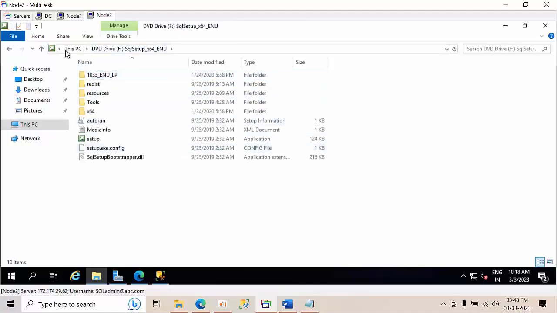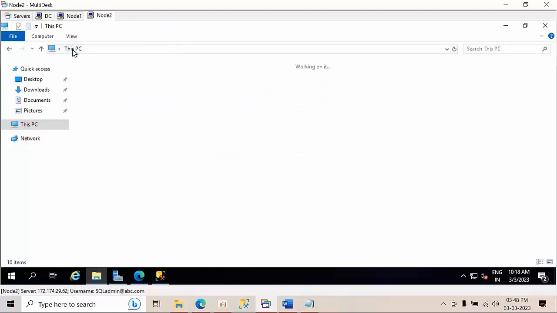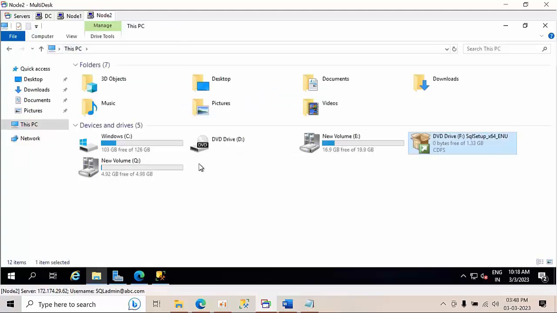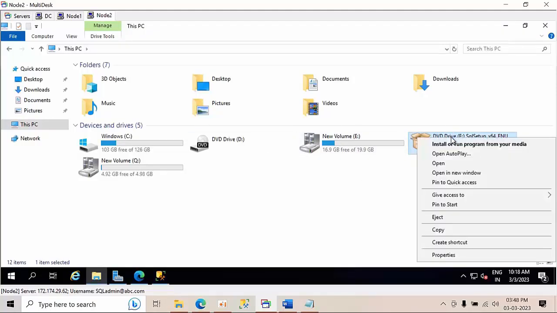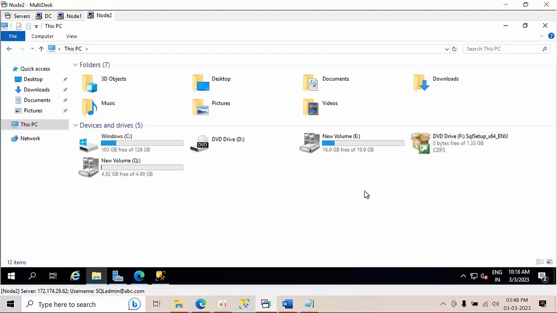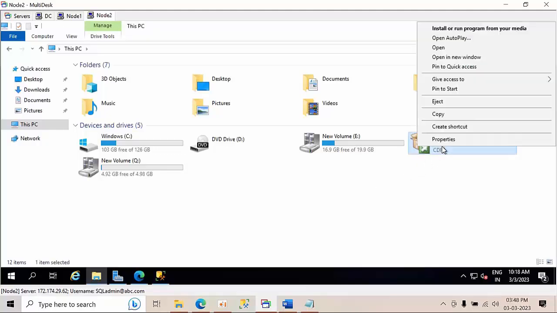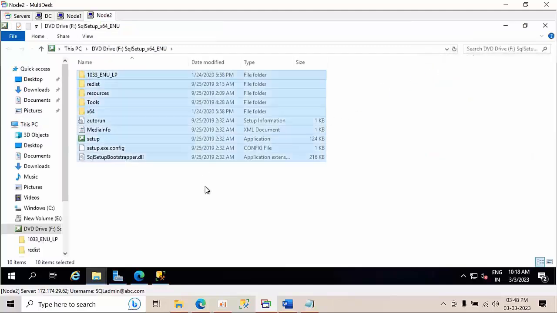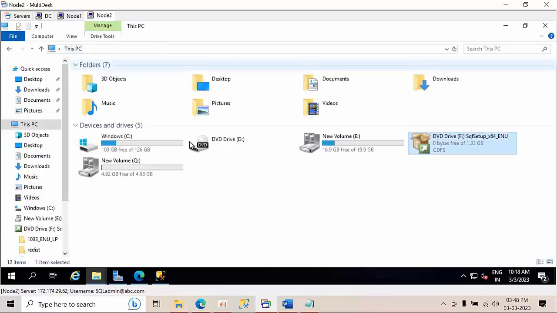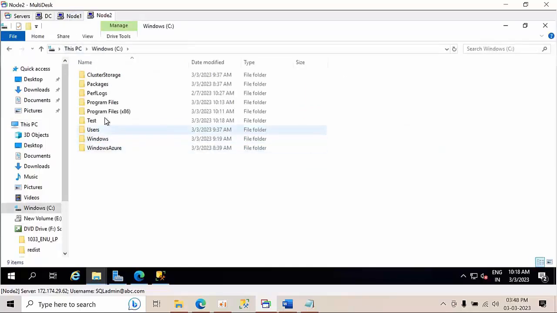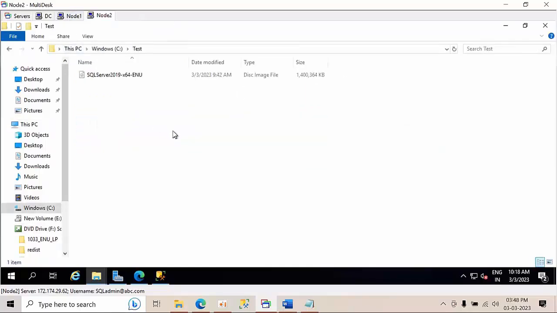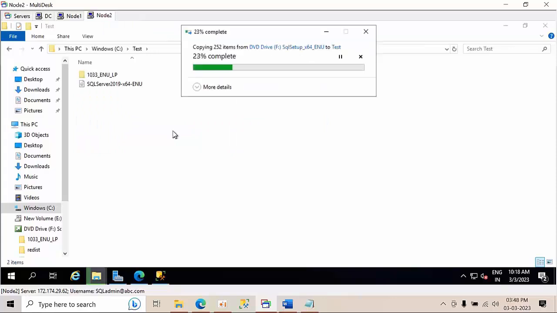Okay, so I got that. I don't want to use it. Why? Because this is another drive, right? So now I just open this window, go to this test, paste all the folders.